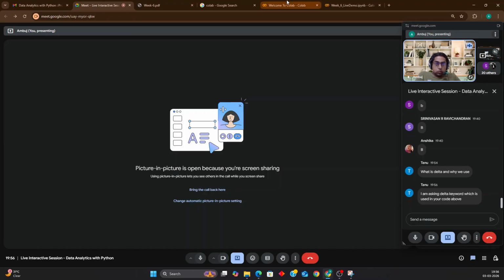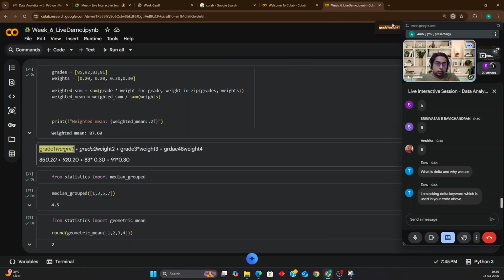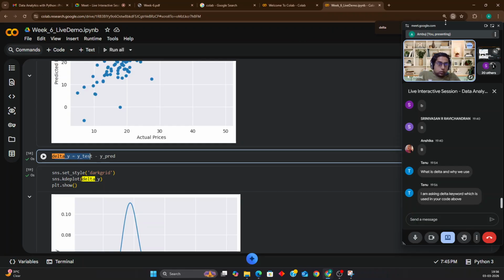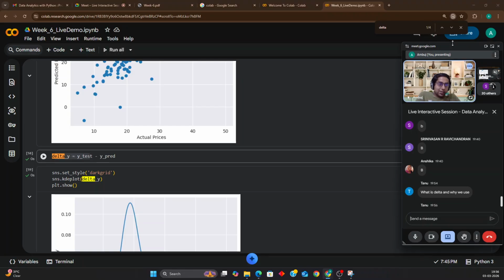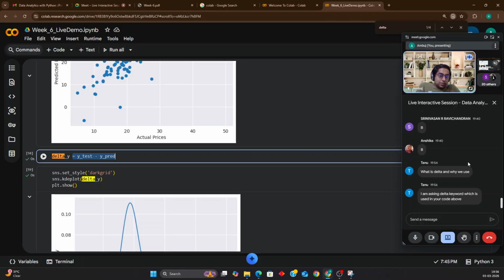The delta keyword which is there in your code above. Let me find this delta. Okay, this delta y, this delta y, this delta y. You should have asked about delta y. There is a difference between delta and delta y. Delta y is nothing but the error in y. Delta in general means error only, and delta y means error in y.